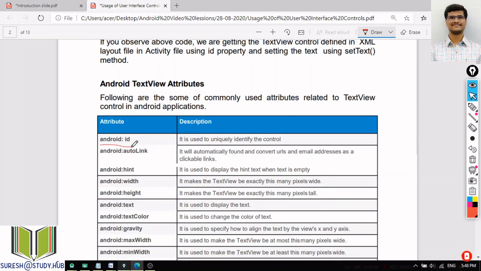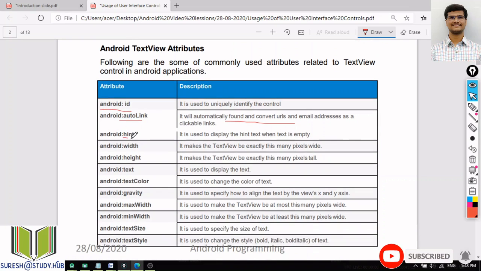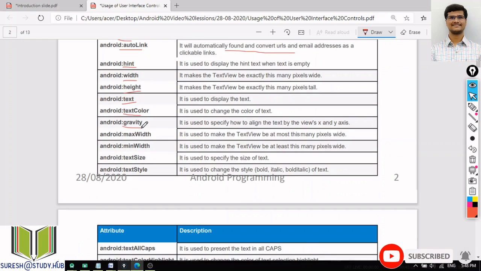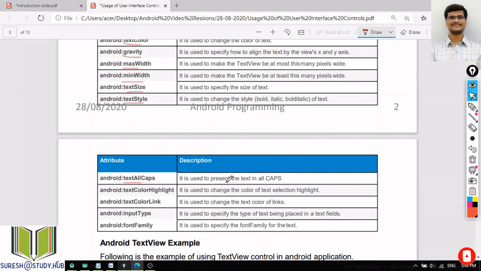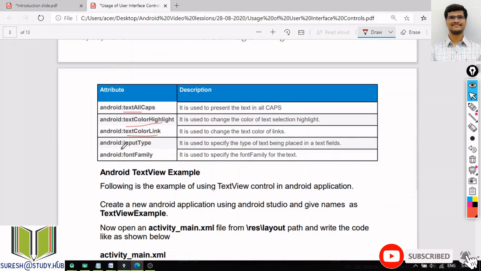All these attributes I will define over here. This is your ID. So Android ID is uniquely identifying. Next, auto link automatically finds and converts URLs and emails. Hint will give some description about that text, and what is the width, what is the height, and text, and what is the text color, gravity. If you want to place the text view at specific x and y coordinates, then I will use this gravity. And what is the maximum width, minimum width, what is the text size and text style, text all caps, so that all the text will be converted into caps. And text color highlight, text color link. And what is the input type, and what is the font family, everything.